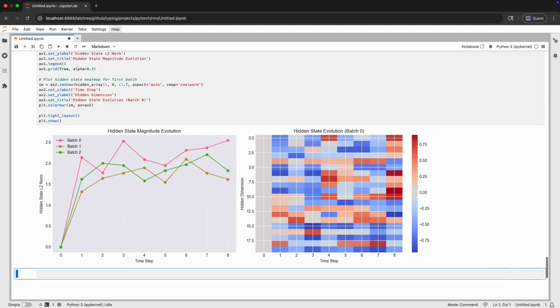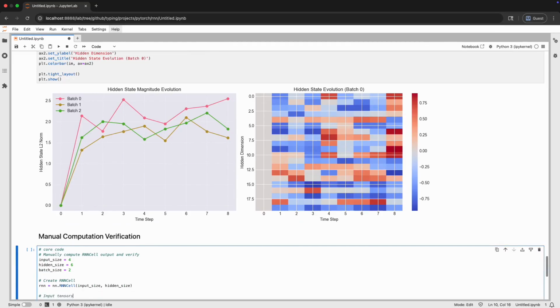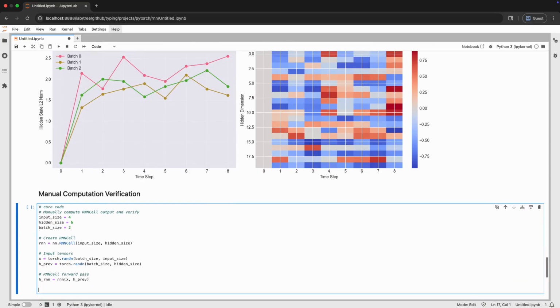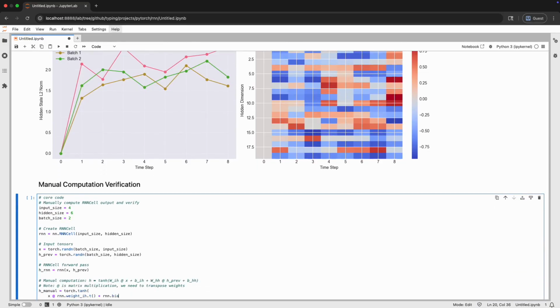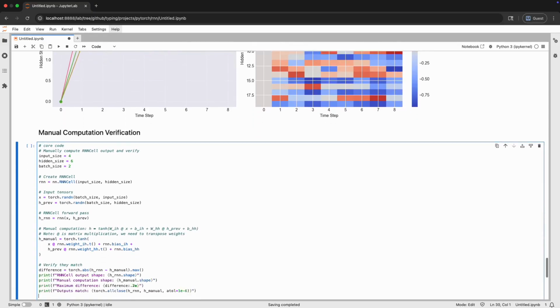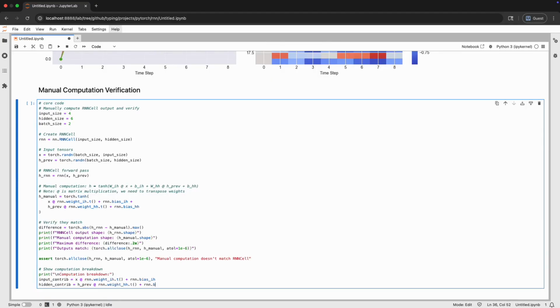Now let's verify the RNN cell computation manually. We'll manually compute what the RNN cell does internally. The computation is H equals tanh of WIH times X plus BIH, plus WHH times H previous plus BHH. We'll implement this formula directly and compare it with the RNN cell's output to verify they match.